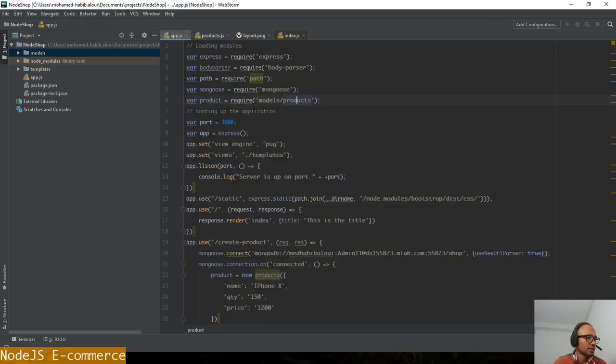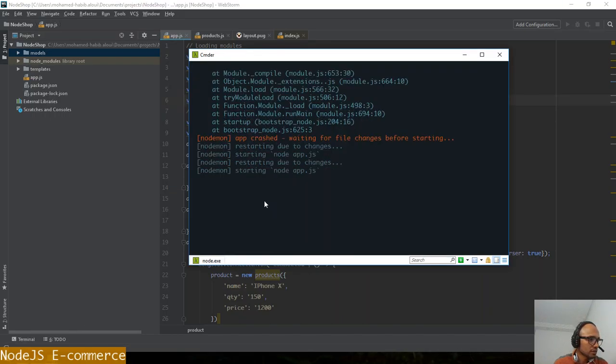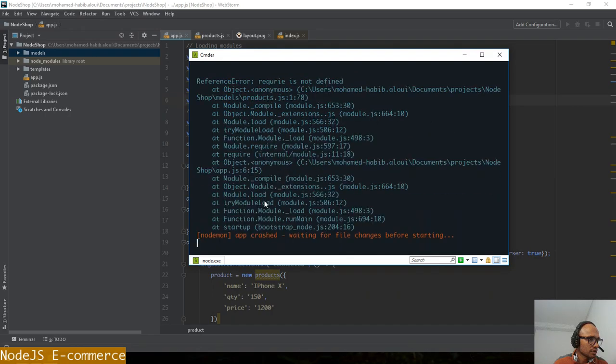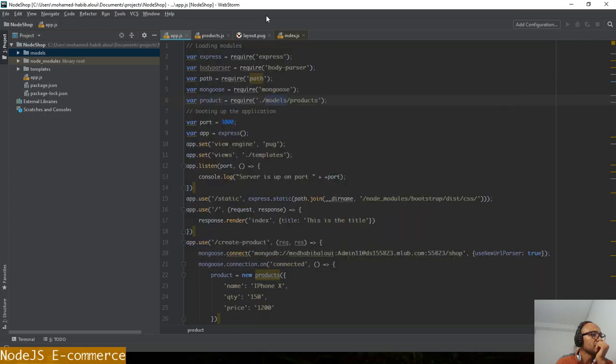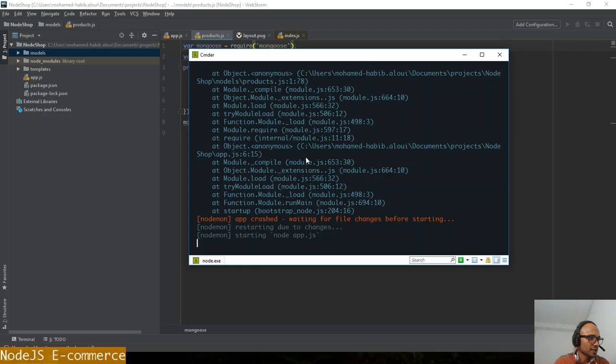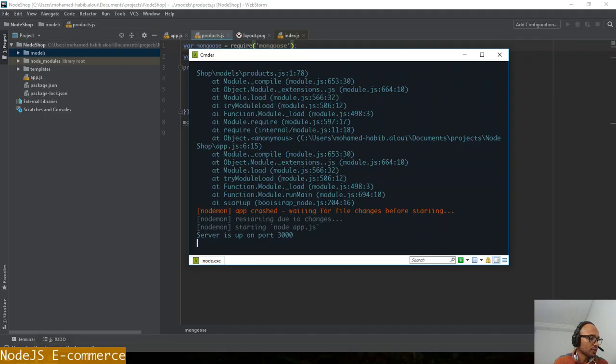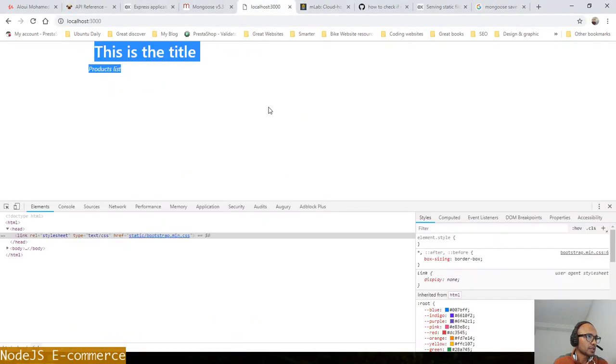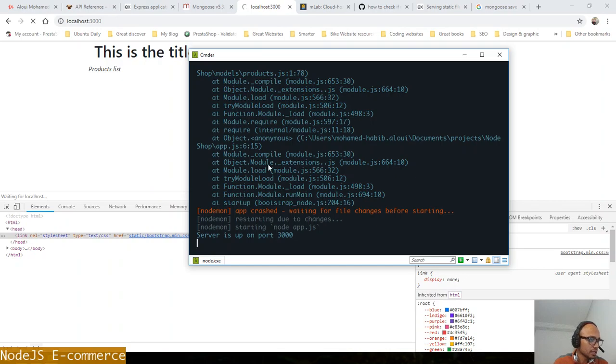Come on. Require models, okay. Require. Where is it? Ah, here. Okay. Still doing the old mistake. Require. Server is up, and the application reloaded, sorry.